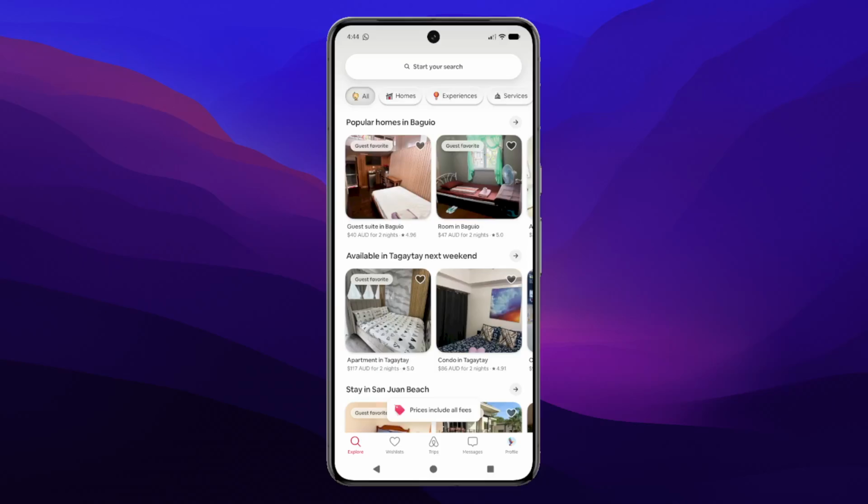Hey everyone, today I'm going to show you how to change your name on your Airbnb account. Without any further ado, let's get started.